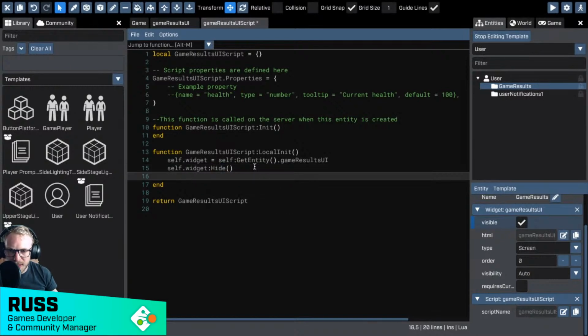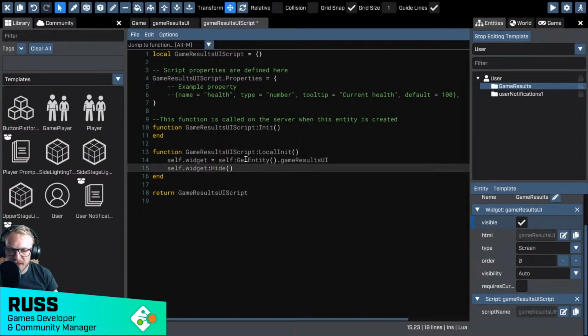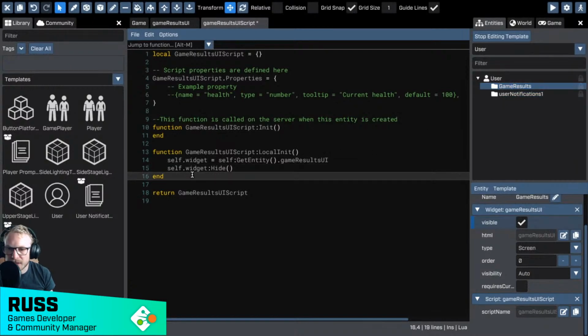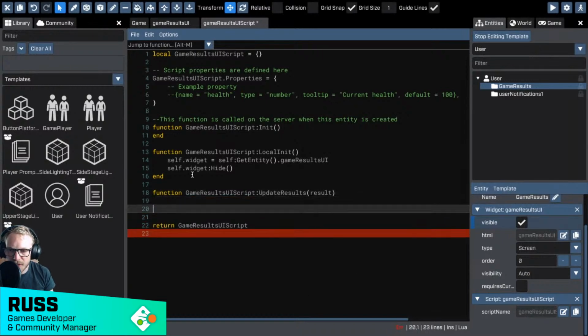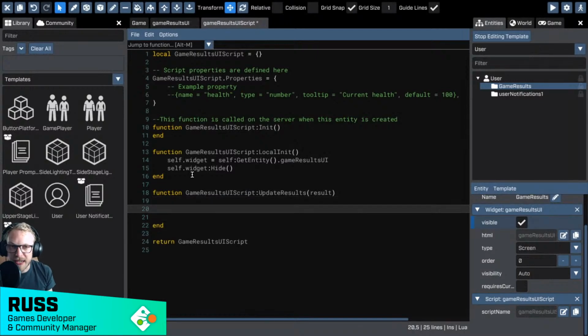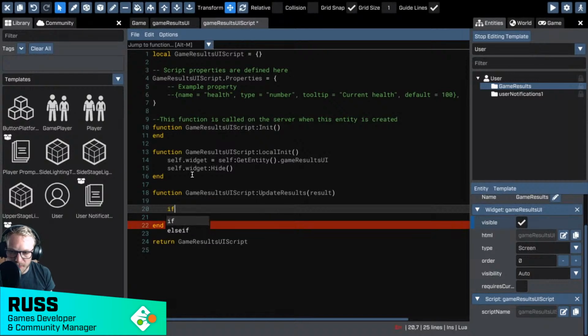What this will do is when this script is initialized, at the beginning of the game, when this user is created, it's going to get a reference to this user's results and hide them straight away. And then we can control when it gets displayed. To do that, we can set up an update results function, and this can receive a table of the results from our game script. Now, just like before, we want to guard against calling this accidentally on the server and therefore the game breaking because it can't find the widget that we want.